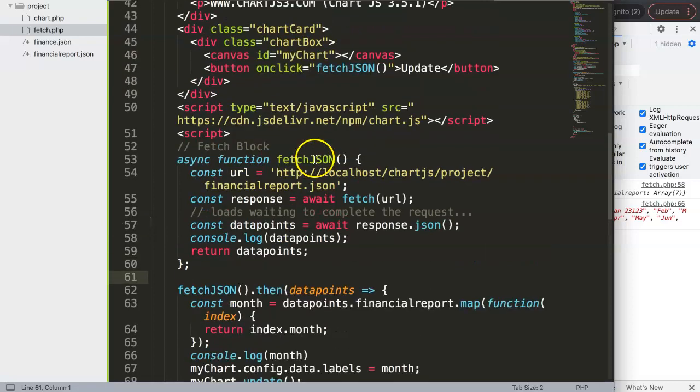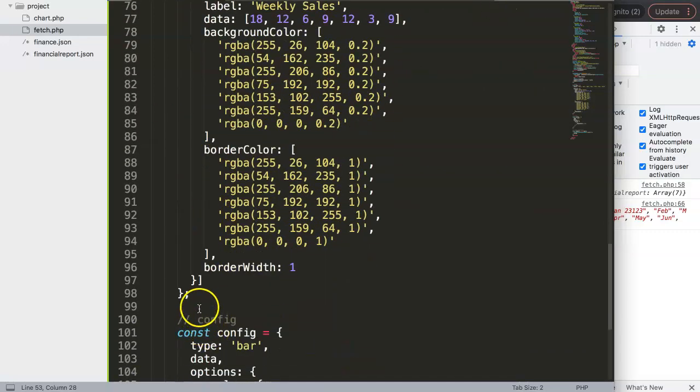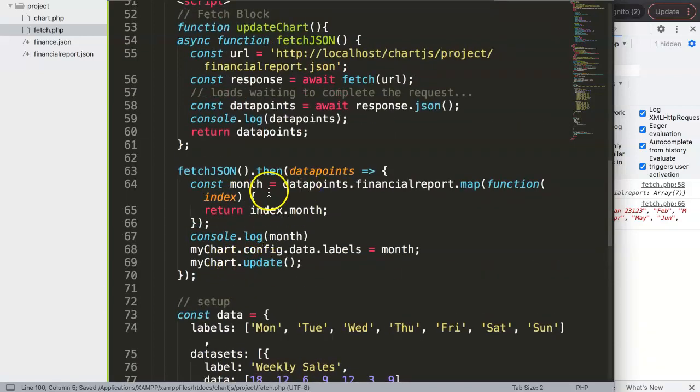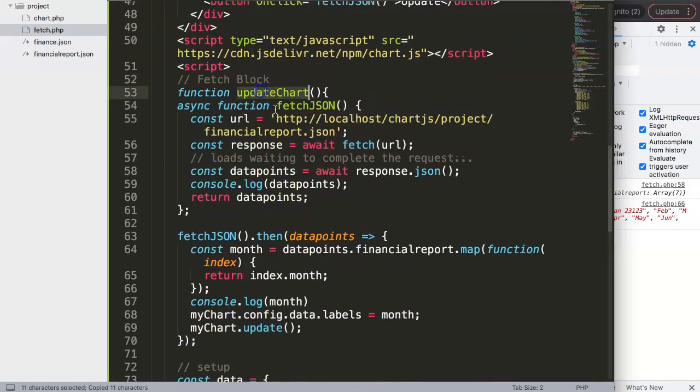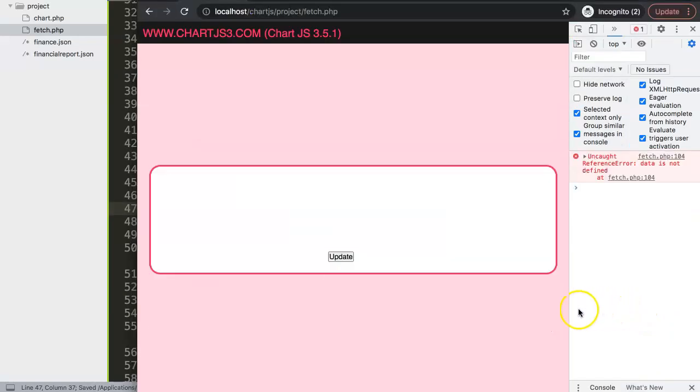So what we're going to do here is simply add a new function, and this function we can call updateChart. What it does is basically we will nest this in here. And then of course we want to make sure that this update chart is matched with this. We can save that now and refresh. Oh, data is not defined.